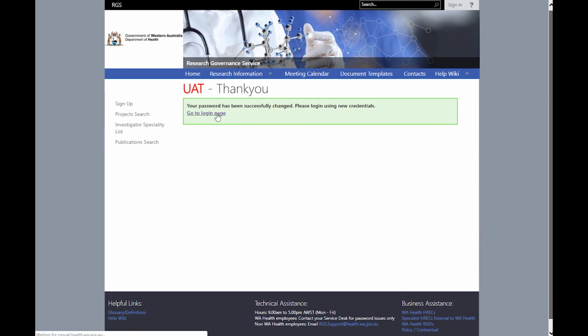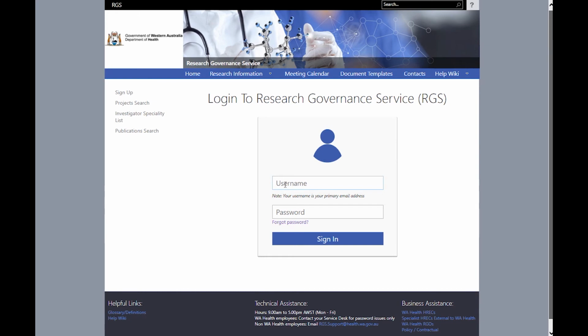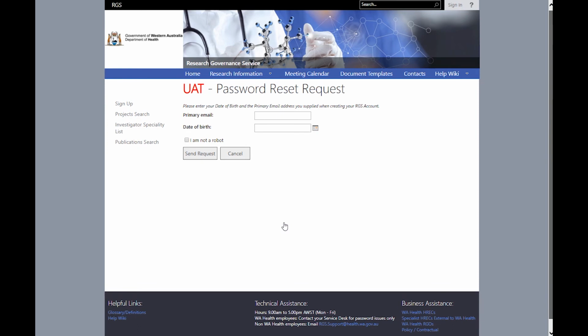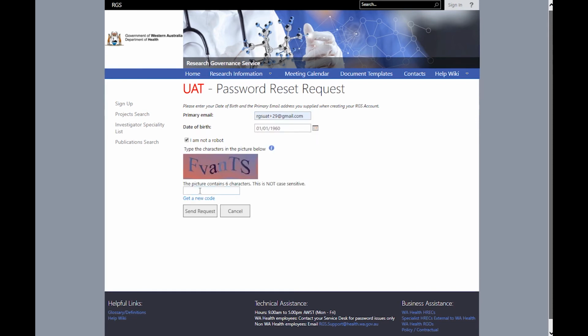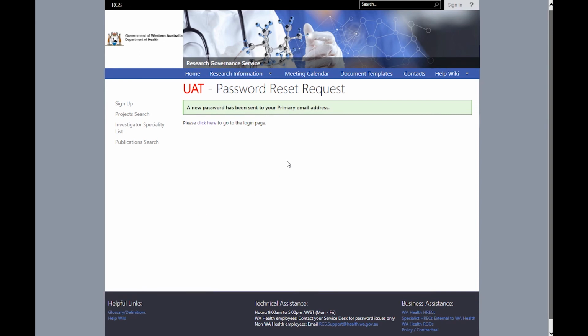Click on here to go to the login page. If you've forgotten your password, this is changed on the login to RGS screen. Click this link and then enter your primary email and your date of birth. Then select I'm not a robot and character match the code and click Send Request. You'll get a confirmation page that a new code has been sent to your primary email address.